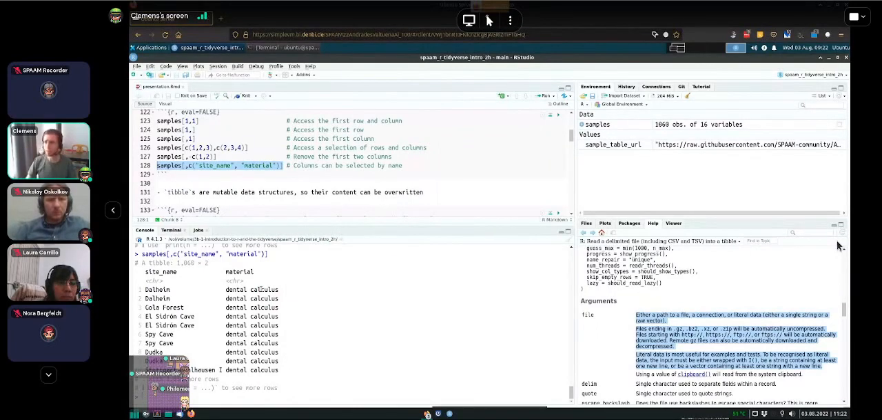One thing that some of you may already have seen, the indexes in R start with one. That's a little bit unusual. In many programming languages, indexing starts at zero. In R, indexing starts at one.